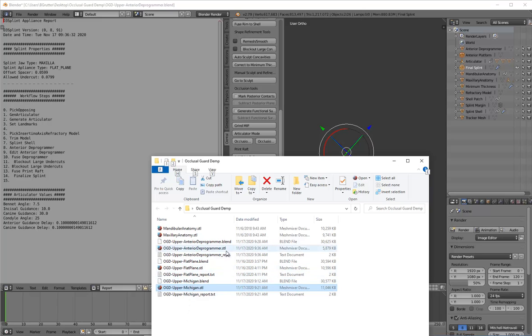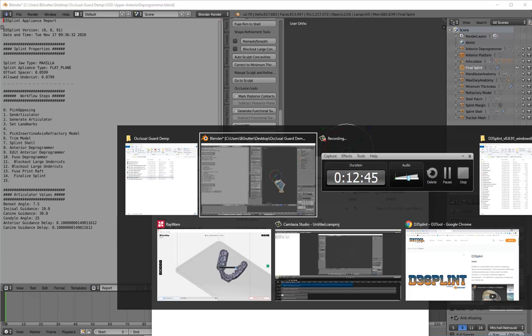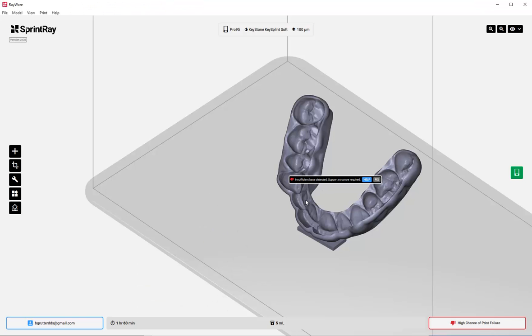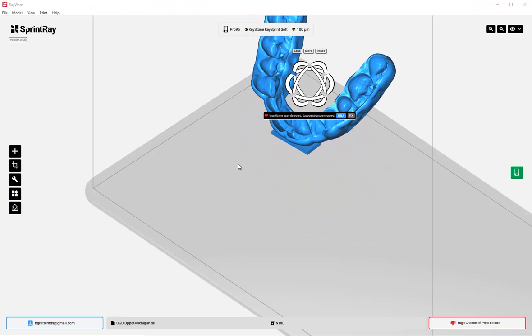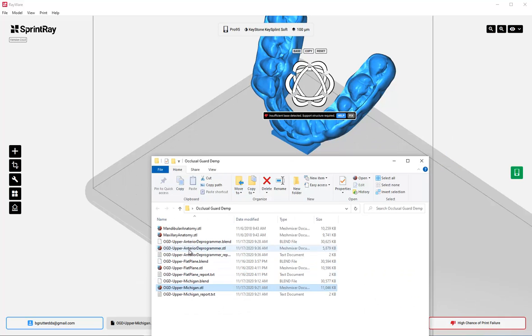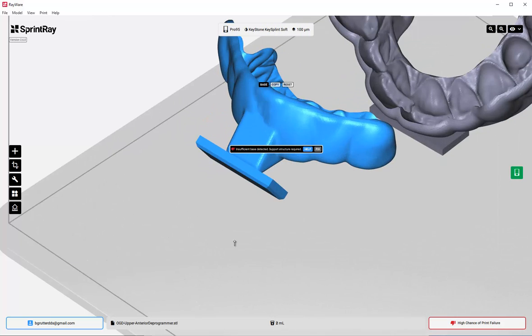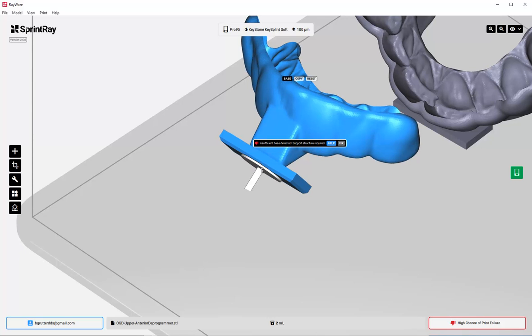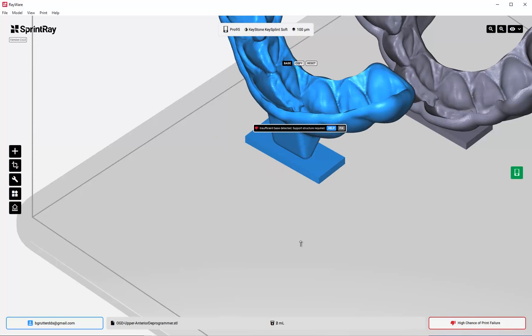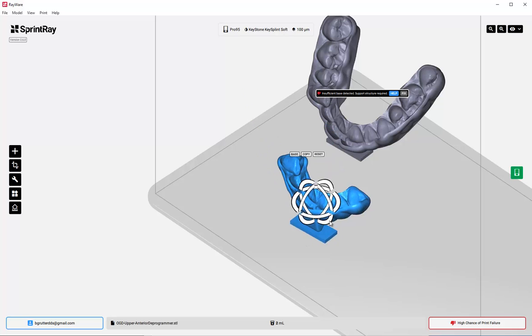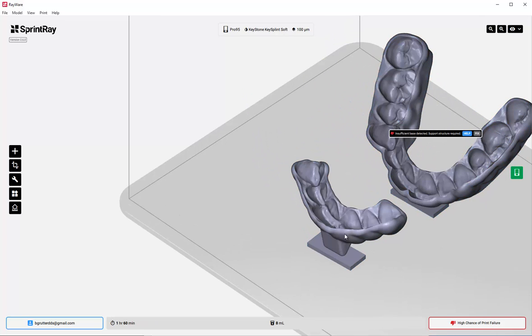Okay, right here. So if I want to come back into Rayware, this is my Michigan splint, and now I want to print my Anterior deprogrammer. I can drag and drop it right into the software. Here it is. I'm going to click on it, and then I'm going to find this little button that says base. Click on that. And then I'm just going to bring the arrow until it's flat against this base, this platform, this raft that we added. Move it to wherever I want. Here's two of them ready to go.